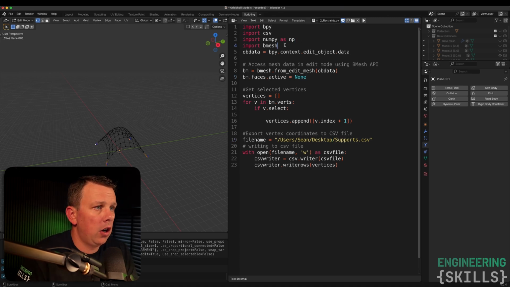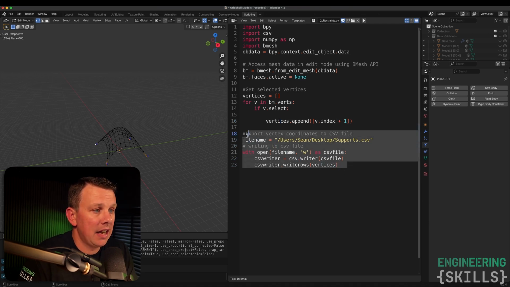So we're doing all of the same imports that we had previously. We are again getting a handle to the data. This time we are cycling through all of the vertices again, and if that vertex is selected, we're appending it into our list. Okay, it's that simple. And then we're exporting that list out to a new CSV file, which is on the desktop again, but this time it's going to be called supports.